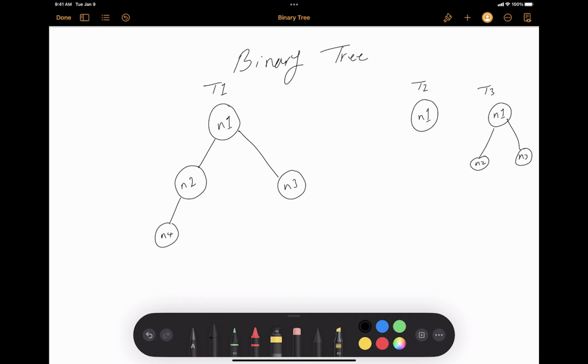In tree T1, the node N1 has exactly two children, N2 and N3. The node N2 has only one child, and the nodes N4 and N3 are the leaves, so they don't have any children.